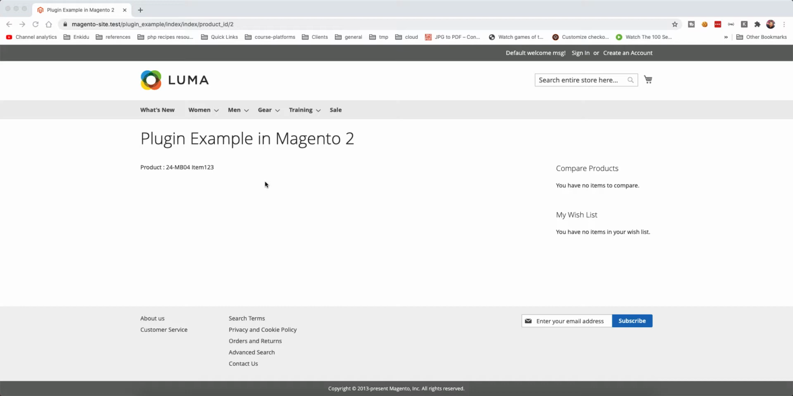Say, for example, you install a third-party module and it has a plugin to intercept something, but you want to extend it even further. Then you can disable that plugin and apply your own plugin. So let's have a look at how to disable a plugin.